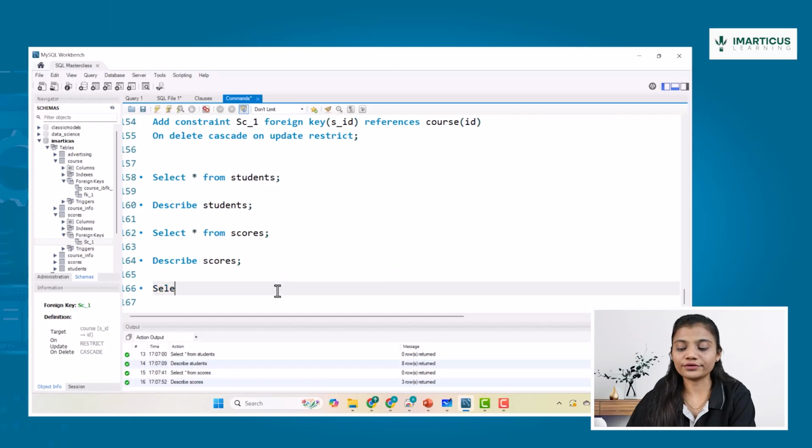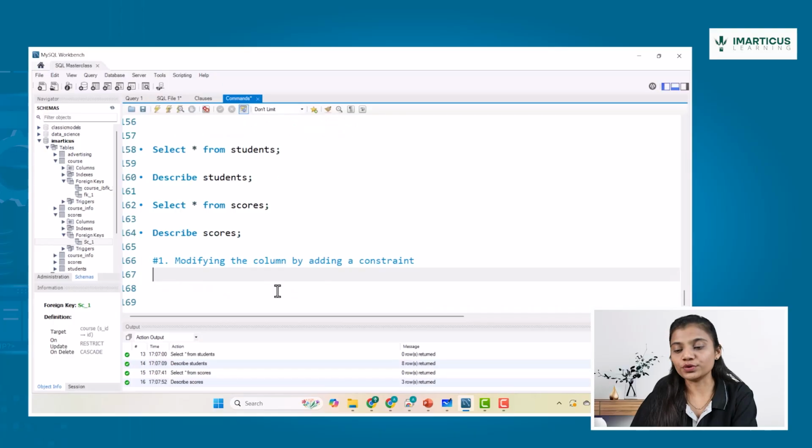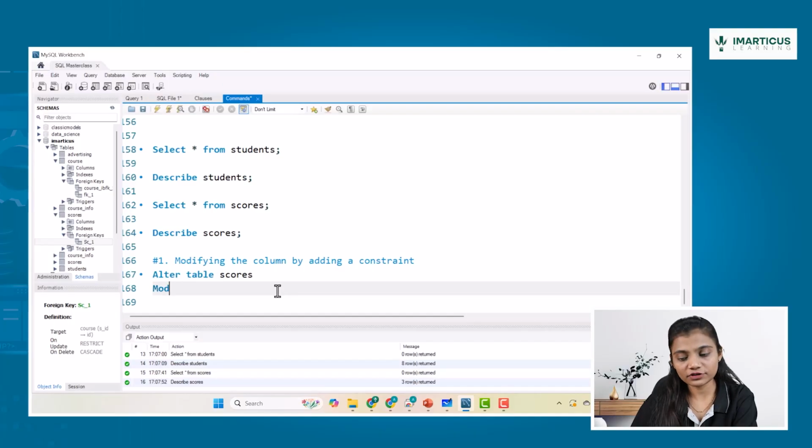You can do alter table, and in that alter table, which table do you want to modify? Let's say I'll do scores. And then in scores, I will be doing modify. Modify what? I want to modify the column which is nothing but module. So module as a column needs to be modified, that is, changed with respect to not the name but the column definition.